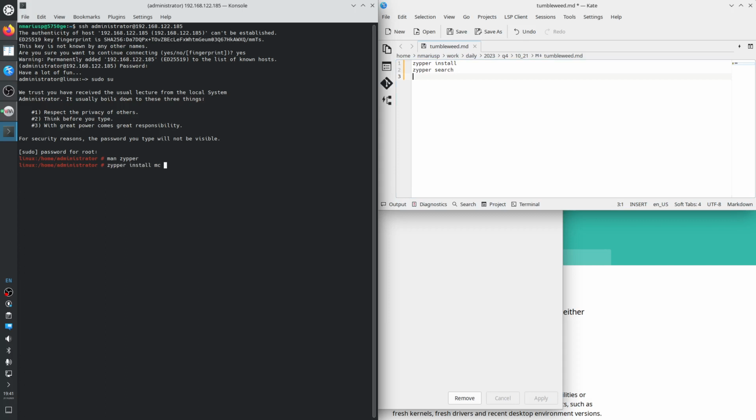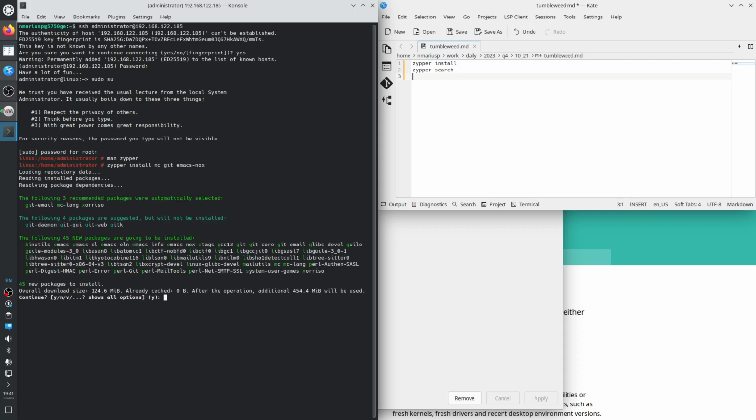Install mc, the orthodox file manager, git, emacs-nox as a text editor for the command line. Let's see what this thing will install. So it will not install the GUI packages, which is great, because otherwise this is okay how it is. It will also install a C compiler and parts of Perl. Looks okay to me. I'm going to press enter to choose the default option, which is the lowercase y.